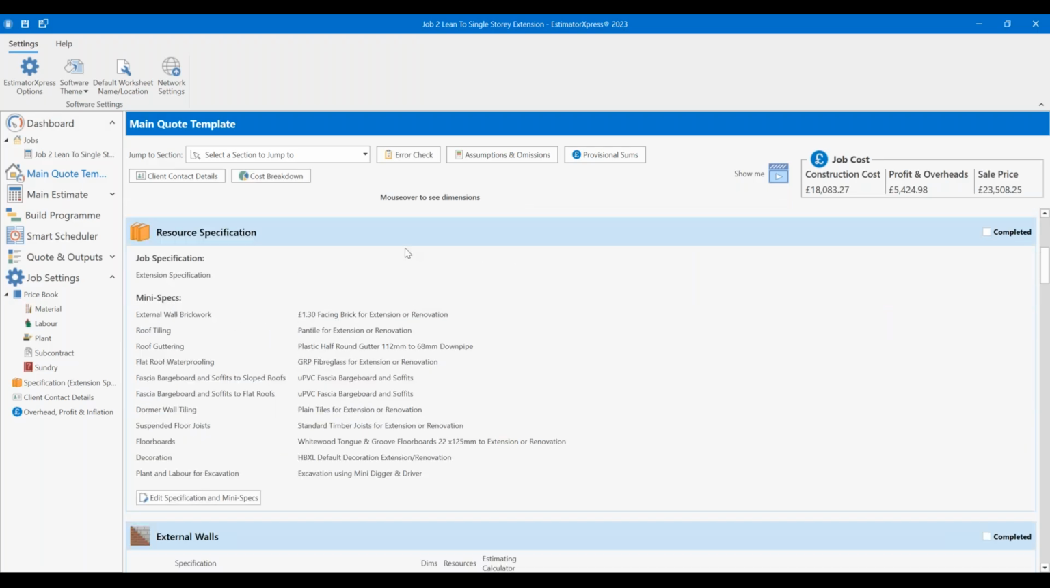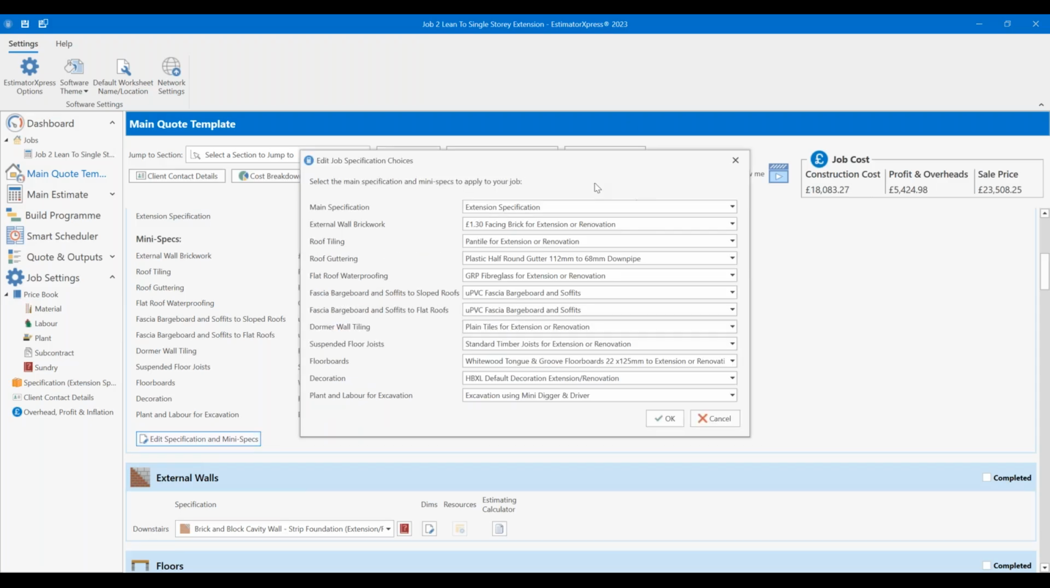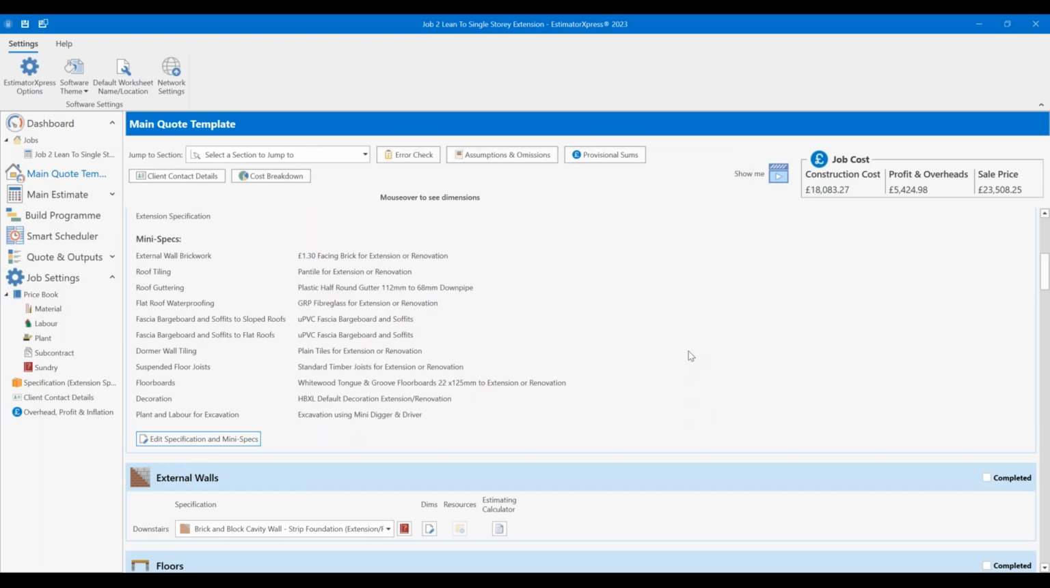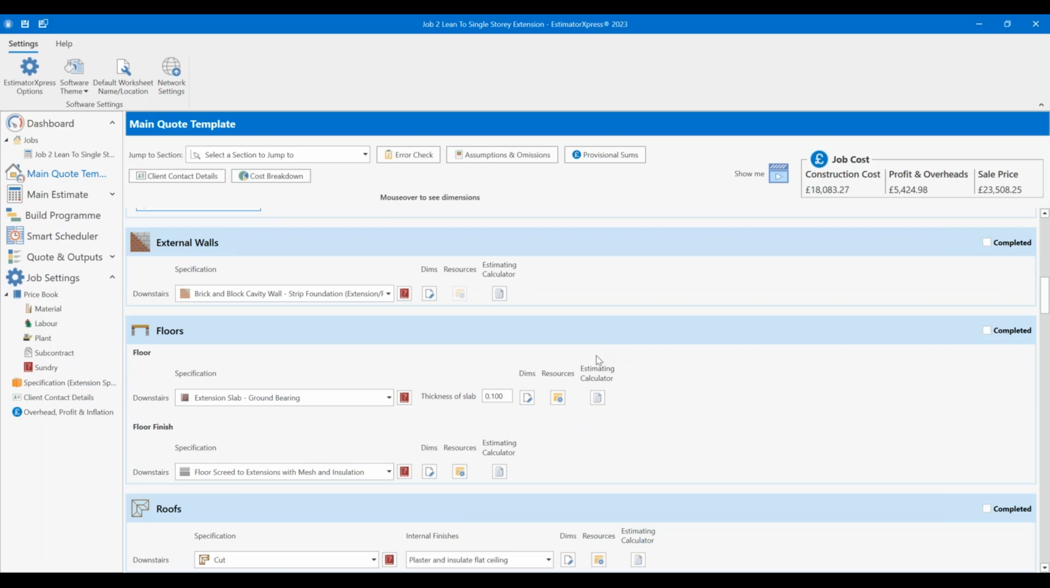Now, a little confirmation of the resource specification. You can always change that here as well before progressing further if something does need to change. And then we can move on. So we're going to get into the actual walls now. We're going to start looking at some calculators.